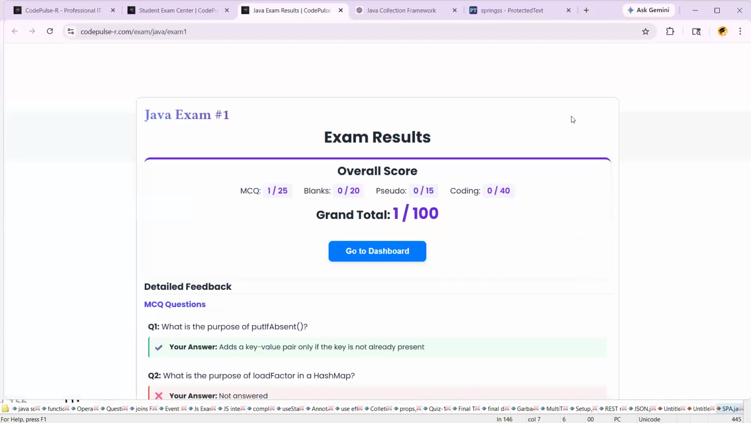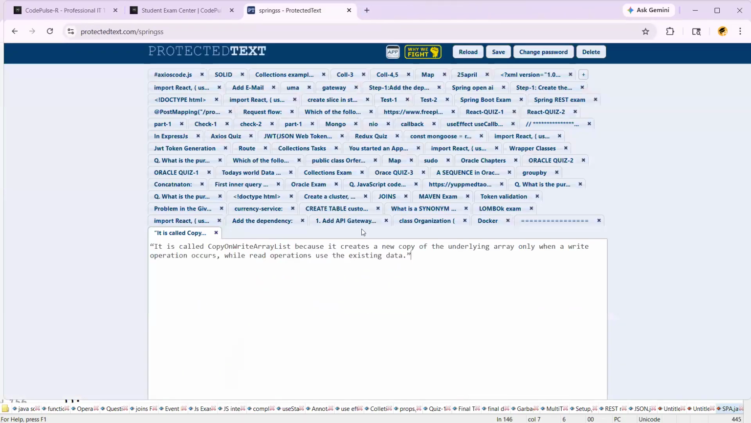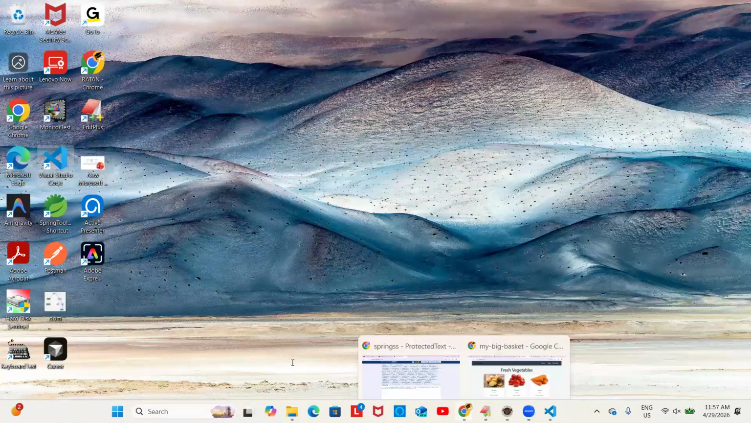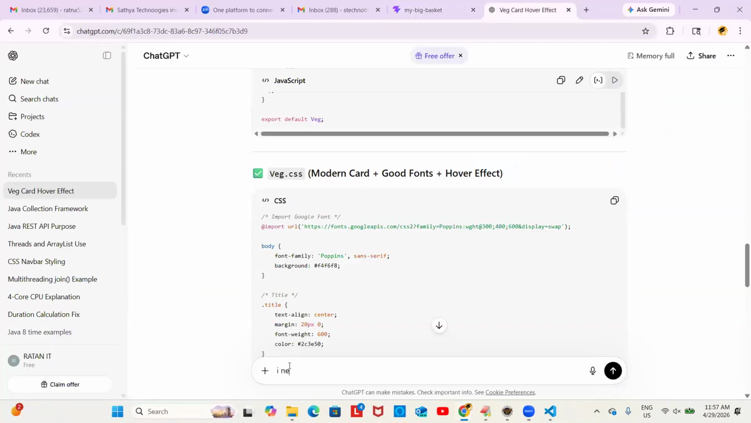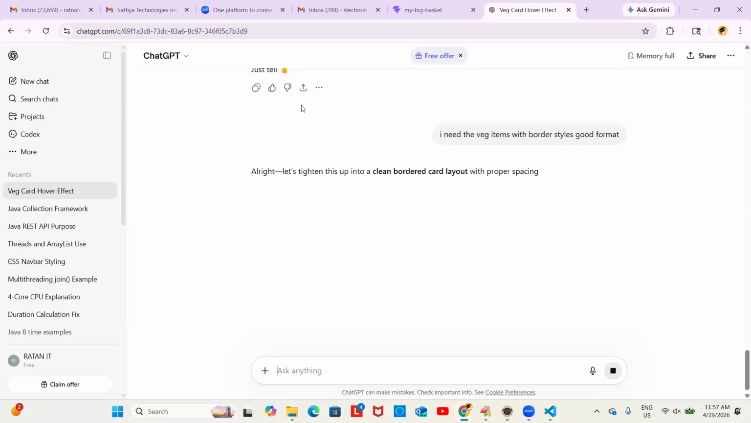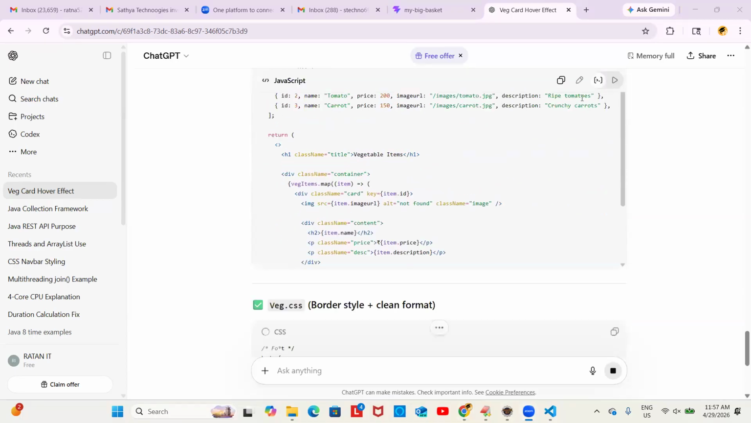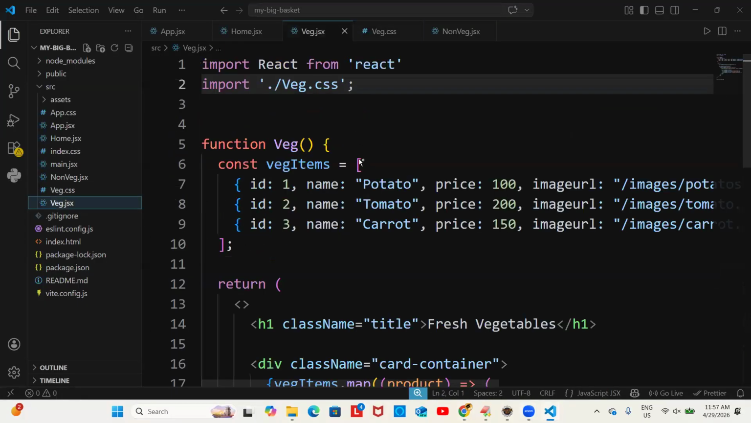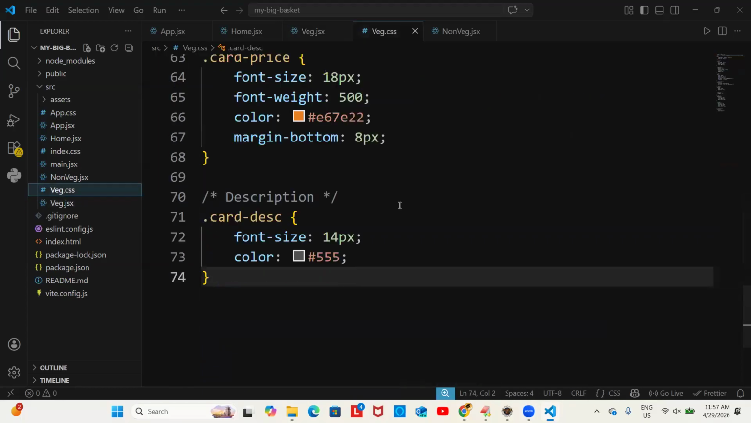Like that, however many times you need the styling, we can give the corresponding styling part of the data. So we want one more: I need the items with border styling, good format. Then again, the CSS container class name, he is giving the code like this. Let me copy this code and go to base.css, paste it, and open the base.css file.